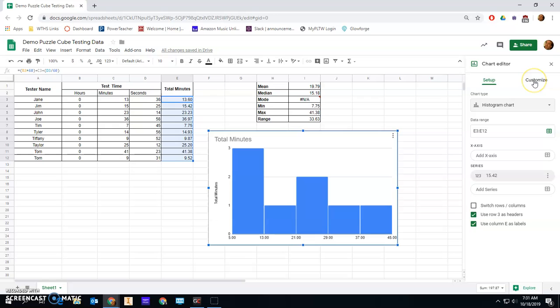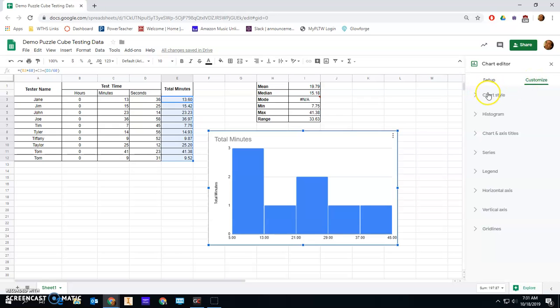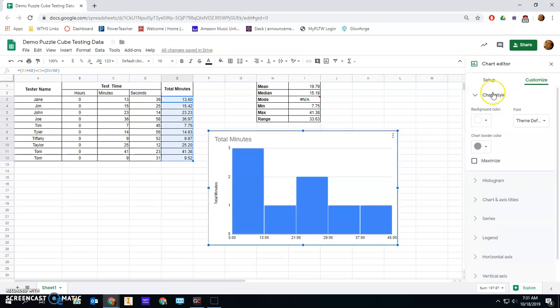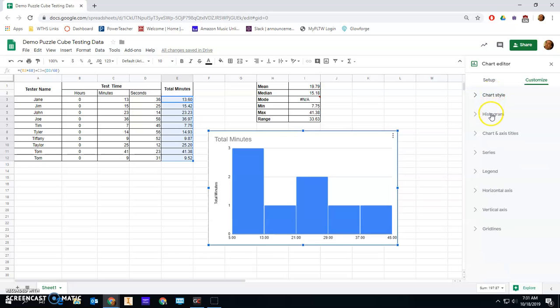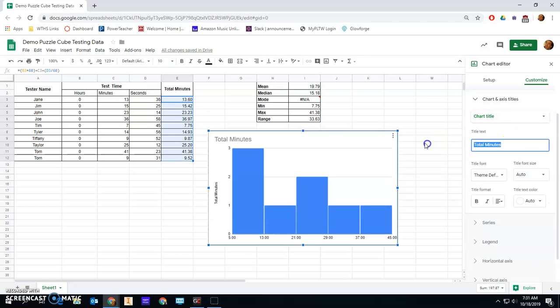So we're going to click on Customize, and going through chart style is fine. Don't need to change anything there. Don't need to change anything in histogram, but chart and axis titles we can. So for our chart title, this is going to be our puzzle cube testing data. I type that in, make sure chart title is selected, and then for the title format, I'm going to put it in the center, and that can be done right here with title format.